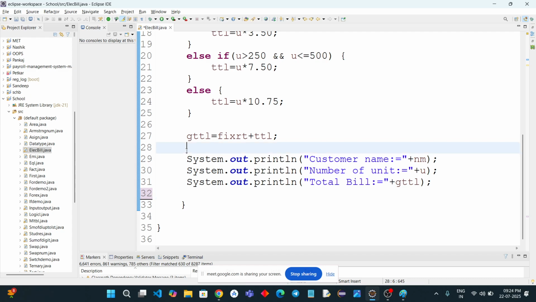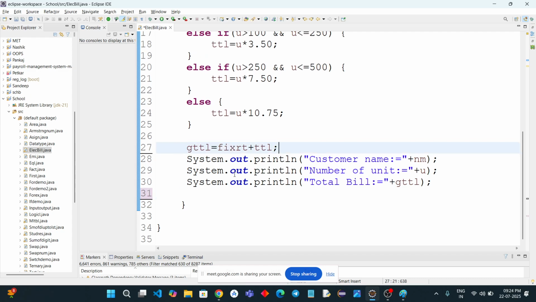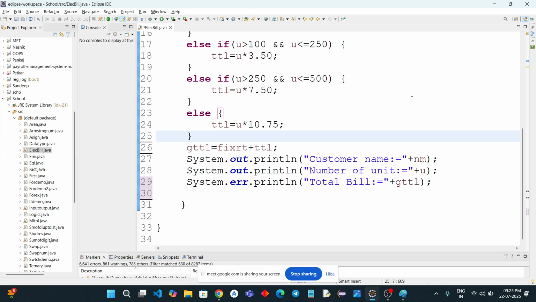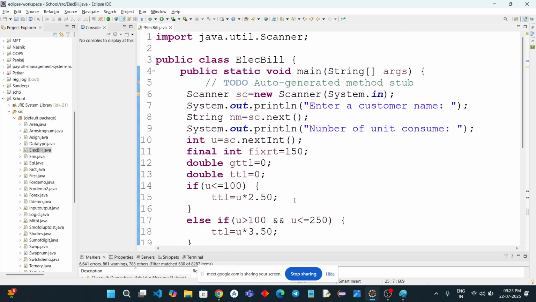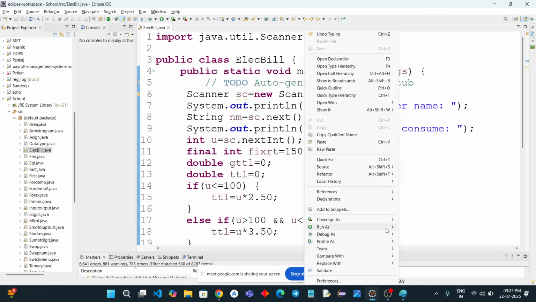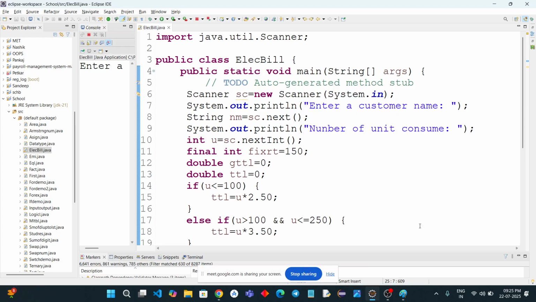Let me remove some unwanted code. Even I can write this ERR so that we'll get a good answer. Fine. All this is perfectly fine. Let's run. For running the Java program, we right click here, run Java application. You can find it here. Okay, we have this.